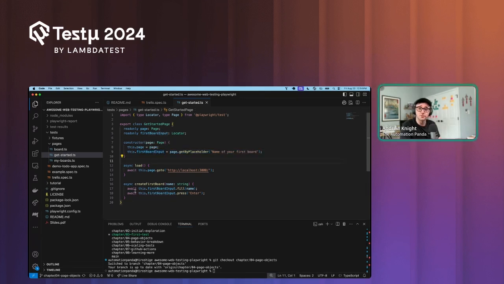And then I have those two methods that you saw before. To load the page, what do I do? I say this.page.goto the address, right? How do I create the first board? this.firstBoardInput, fill in the name, and then the same thing, press enter, right? That's how page objects are. A little bit more code, but it makes things a lot more readable and a lot more reusable.